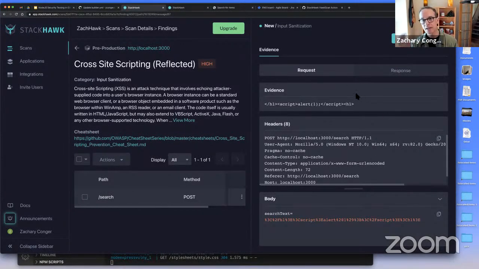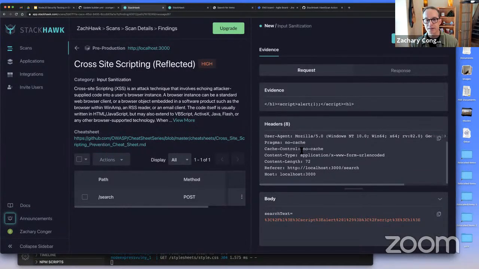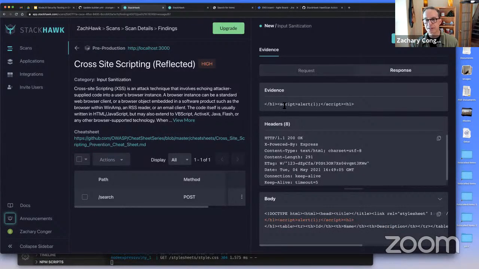So what this is telling you is that, hey, for this probe, I sent in this request, and I fed this data in. I sent these headers along with my request, and essentially I filled in this search text field with this information. And this is actually just like an HTMLification of this text. And then the response that I got was this text back, which is bad. So that's the evidence that I got. It highlights it in red here.